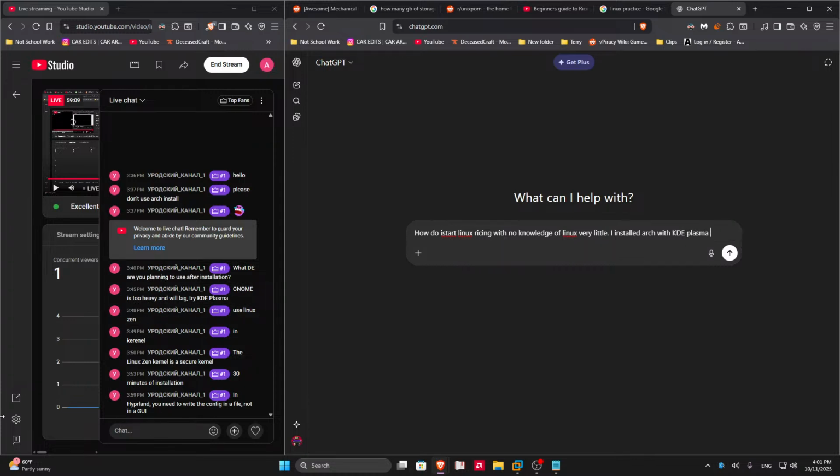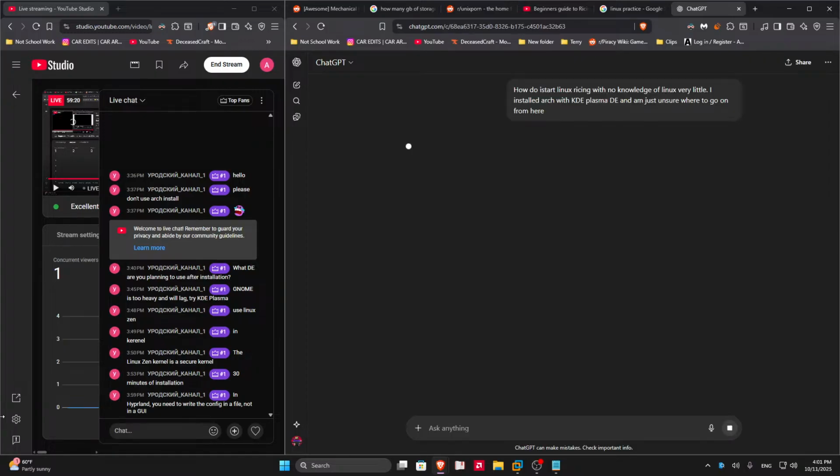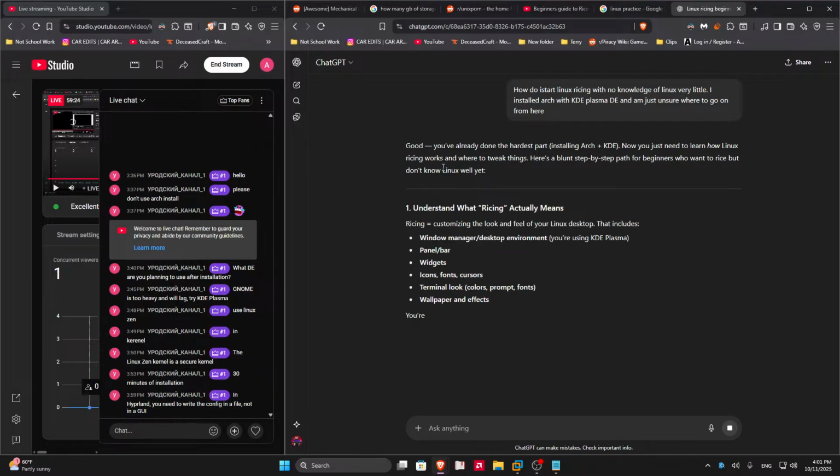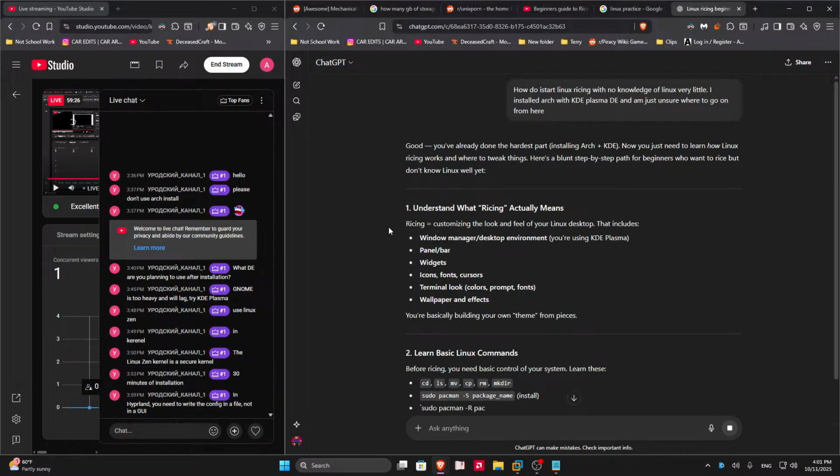KDE Plasma, and am just unsure where to go on from here. Yeah, I've done the hardest part. Nice. Rising, yep.